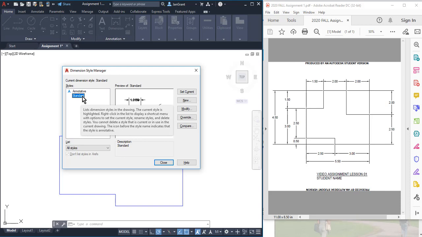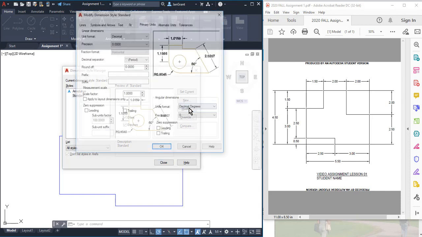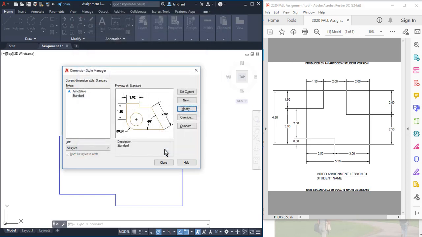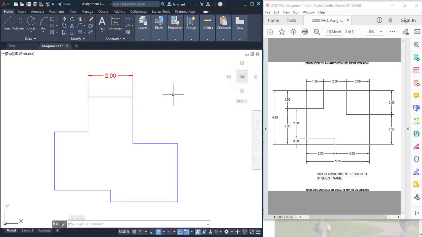So what we want to do is change it. So we'll click the modify button. So we typed in D and enter. We're going to click modify. In the primary units tab, there it is at the top left. We're going to change our precision to 0.00, and that's the only thing we're changing for now. Pick OK. Pick close, and you should see the change already. Good. The great thing about a video is you can go back and watch it and work with the assignment a few times.